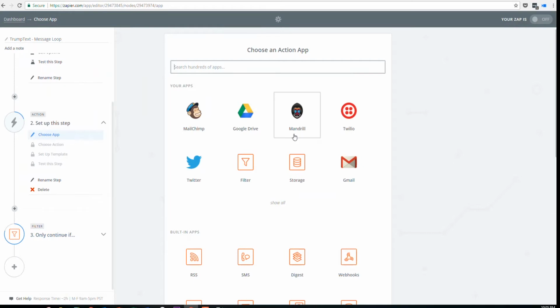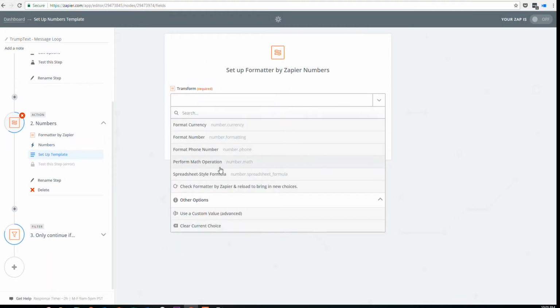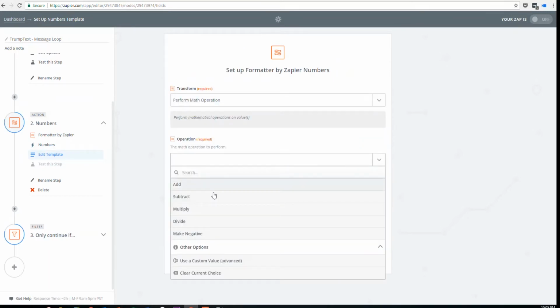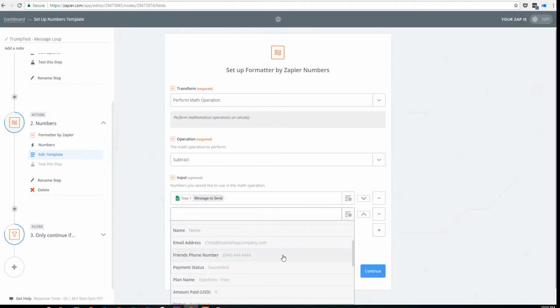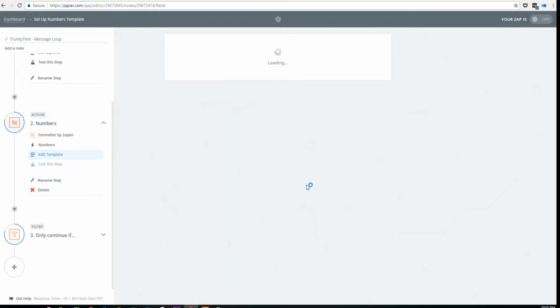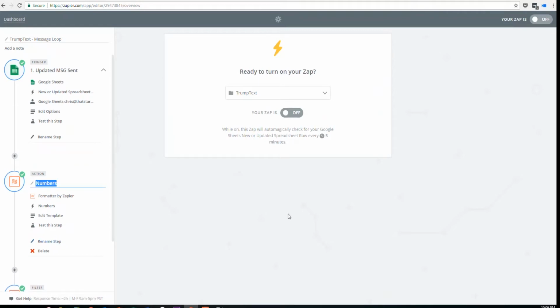There's a couple of different ways that we can figure out how to do that. The way that I'm going to use for this one is just using the number section in the formatter by Zapier and selecting maths operation. We can always use a spreadsheet style formula, but I'll just use the maths operation for this one. So what we want to do is subtract messages to send from sent messages. And when we do this test, we should get an answer of 1. Perfect. So that way it's working. Once again, we want to rename our step. I'm going to rename this messages left to send.